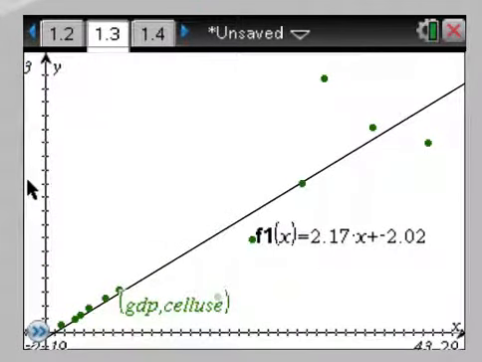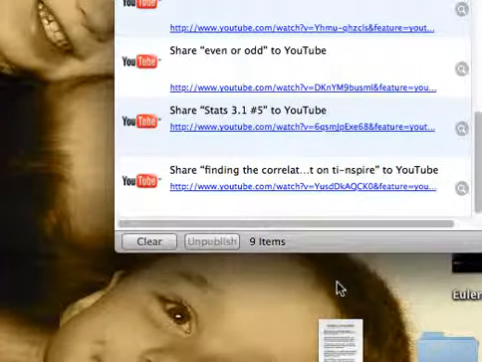Now, the advantage that this has, again, graphing both of these, it's got my equation. I have already found out my correlation coefficient. It just puts everything together. Again, this is method 1. Talk about method 2 in just a moment.